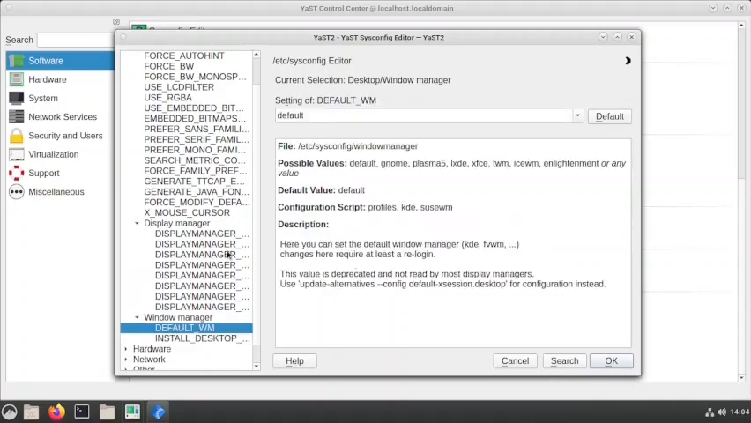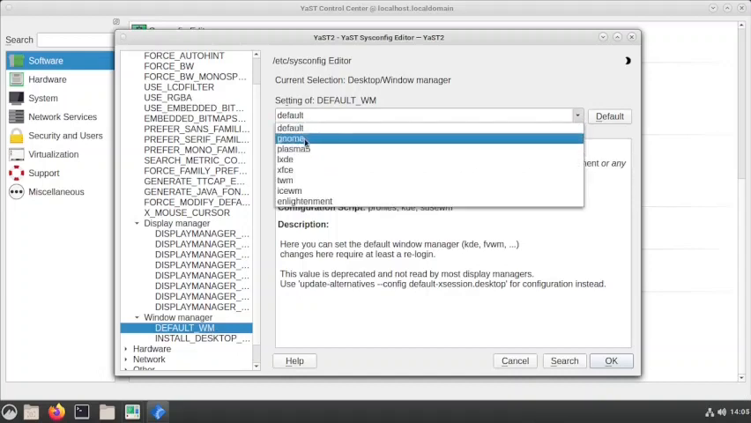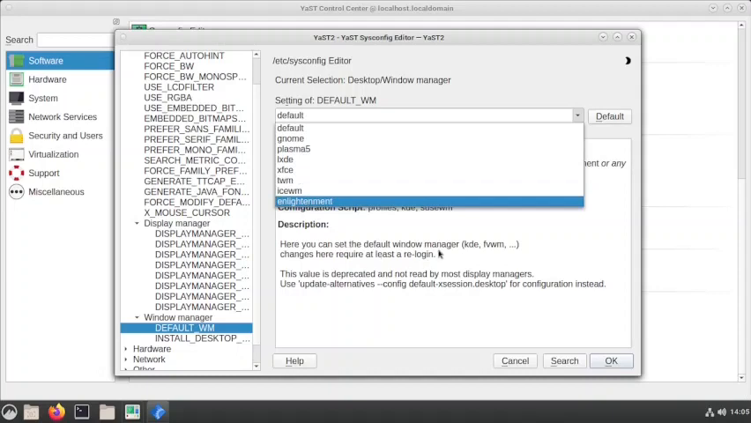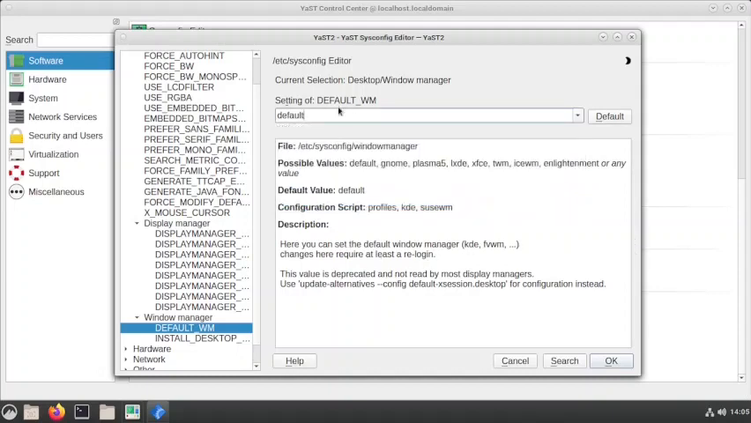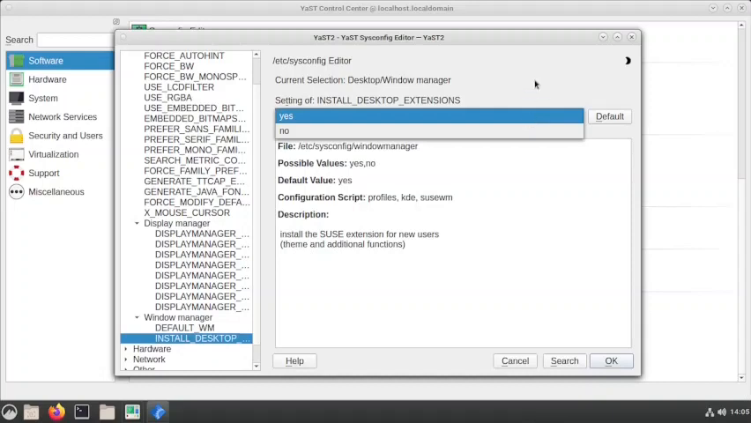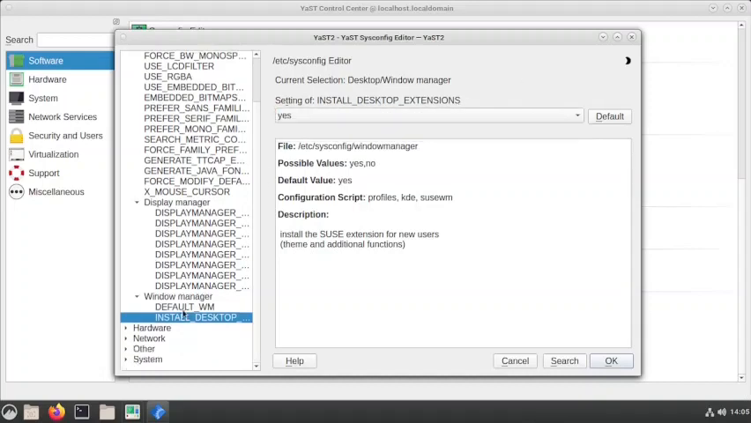In the window manager, you can set the default window manager. Right now it is default, but I think there will be options here. The options for the default window manager are GNOME, Plasma, LXDE, Xfce, TWM, IceWM, and Enlightenment. So you can choose any one of them. Right now the default window manager is the Cinnamon desktop window manager. That is, I think, Muffin. Yes, it is called Muffin. And Mutter is the window manager for GNOME. And you can install desktops also. So there is a setting for installing desktop extensions. So you can say no also. So the desktop extensions won't be installed.